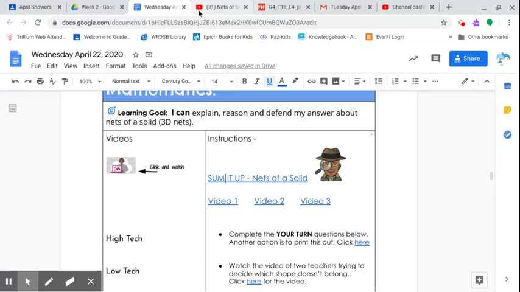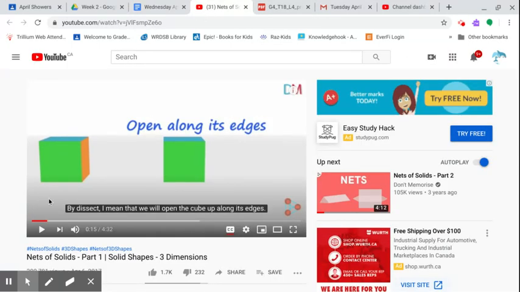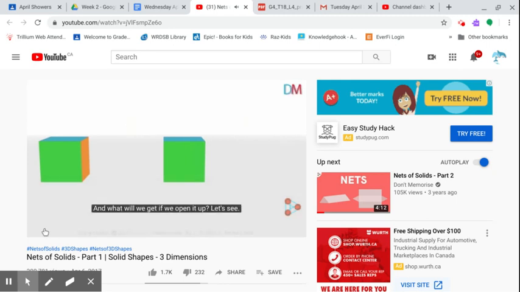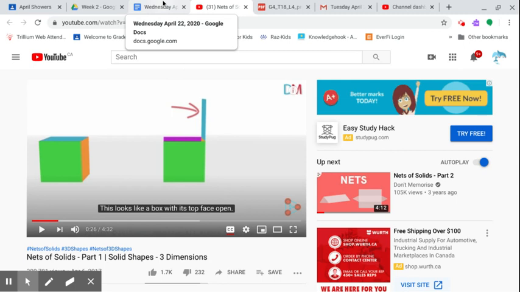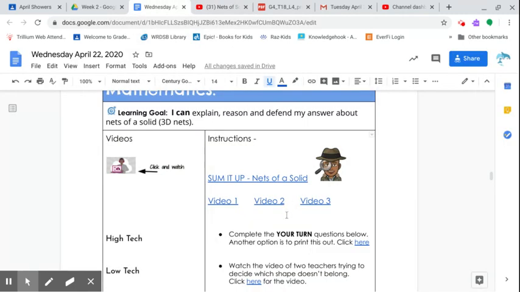This amazing girl has got a bit of an accent for sure, but is super amazing. She's cutting the cube up along its edges. And what will we get if we open it up? Let's see. We can open the top face first. This looks like a box with its top face open. So she's using edges, faces, those geometric properties and their vocabulary, which is amazing. You can take a look at those 3 videos if you need a refresher.